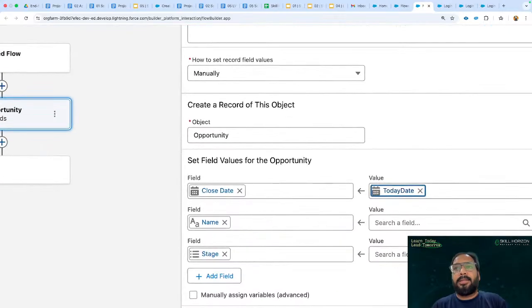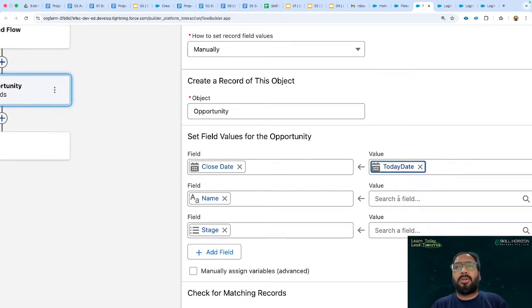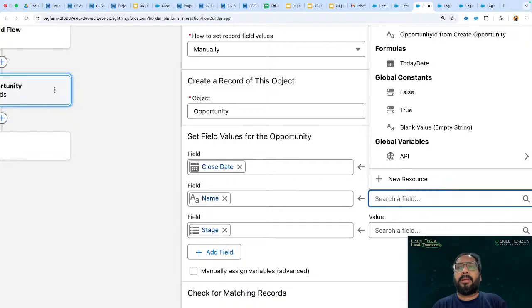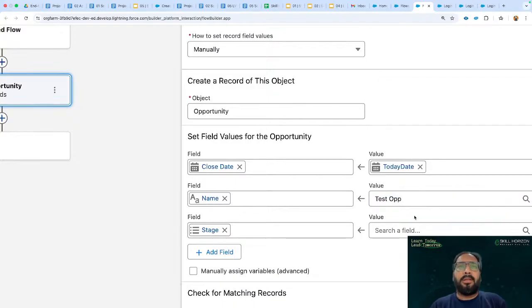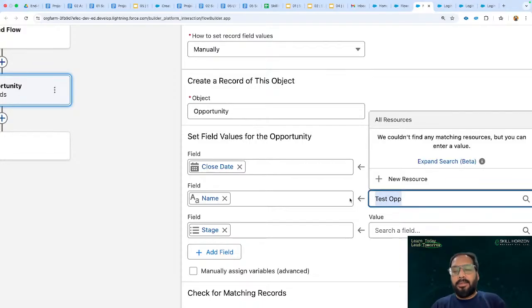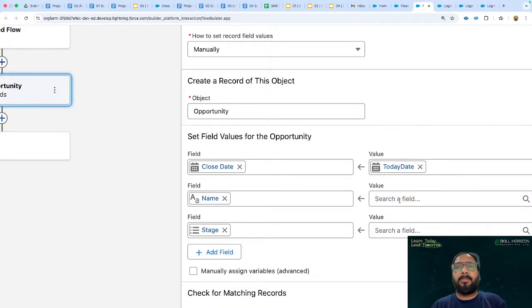Then this today date will be assigned to this close date. Right. After that, we need to provide name. So here I'm just writing name as test OPP. For all opportunities, name will be test OPP. You can do one more thing, like you can create a variable. That variable can receive input from record triggered flow, and opportunity name can be same as account name. Let's do that. So I am not hard coding opportunity name. I will be receiving account name from the record triggered flow as input, and I will be using it here so that you understand how from record triggered flow we can pass data into auto launch flow.